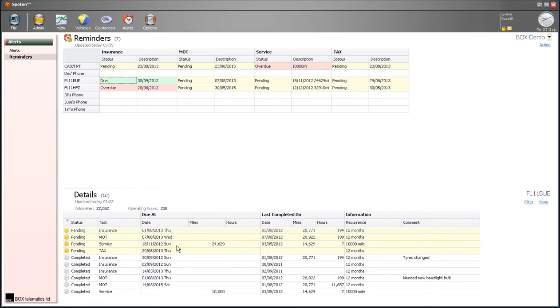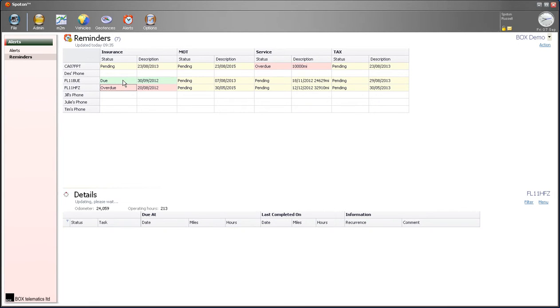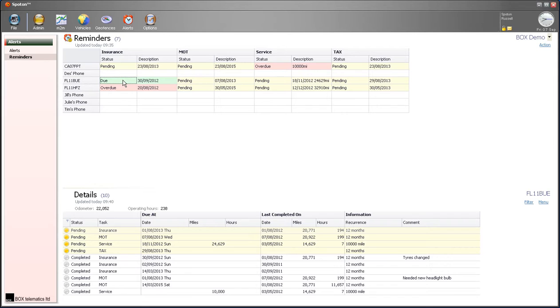What you can see here at the bottom is you get a history for each of the tasks and what has been done so far. So you can actually go back and see. You can see here where I've been playing about with the system. I've filled in here that on the 1st of the 8th, 2013 is the next time the MOT is due, sorry, but on the 7th of the 8th, 2012, when I actually completed the task, I put a note of needed new headlight bulb.